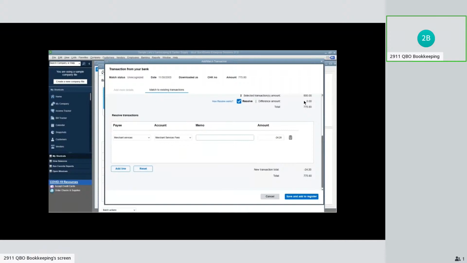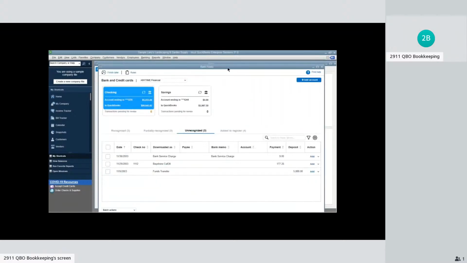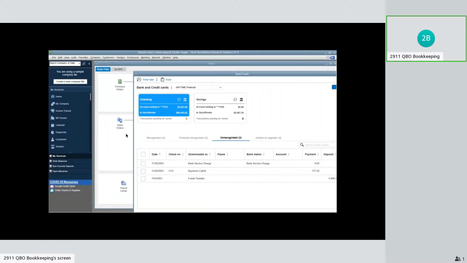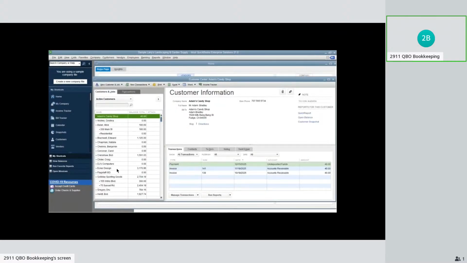Perfect. So now we've got those two transactions for $800 minus the $24.20. So we get to $775.80 total. And now I'm going to go ahead and save and add to register. There we go. QuickBooks added that in. And it's going to close both of those invoices and create a separate transaction for the merchant services fees. We can see customers don't have any balances, and we're good on that.